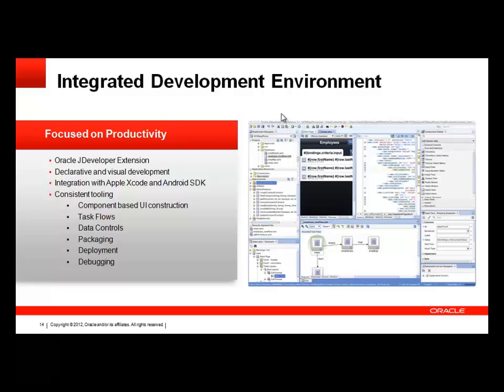The ADF Mobile extension to JDeveloper integrates with the Apple Xcode and Android SDK to allow you direct deployment to devices as well as running with emulators.